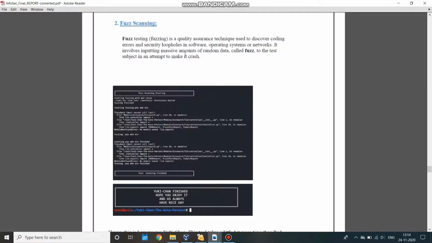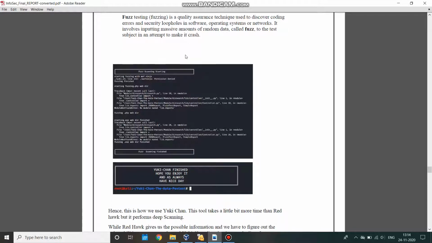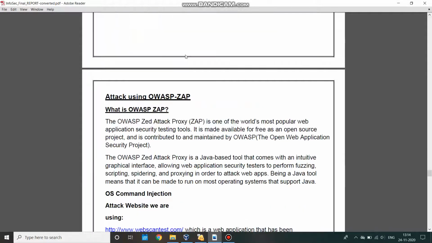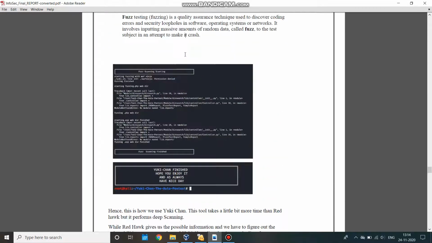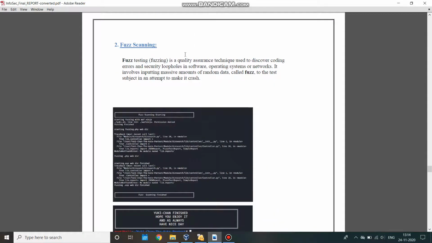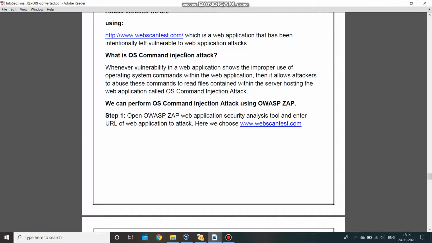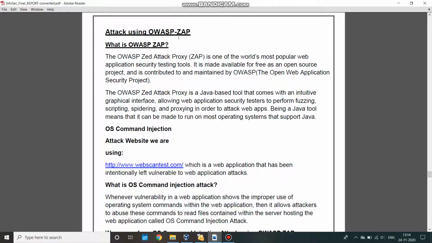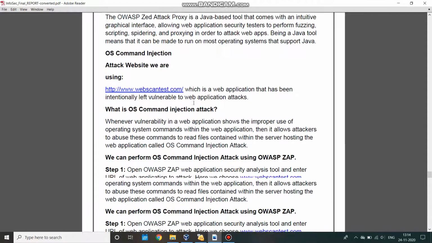It will scan for any vulnerabilities present inside the code. When we are designing a web application, we write some code, and if there is any error present inside it, then this tool will scan for it. It will give a big input, and according to the output it will assume if there is any error or vulnerability present or not. So we were using two tools, and using the output we will perform an attack using OWASP ZAP. This is again an open source tool.